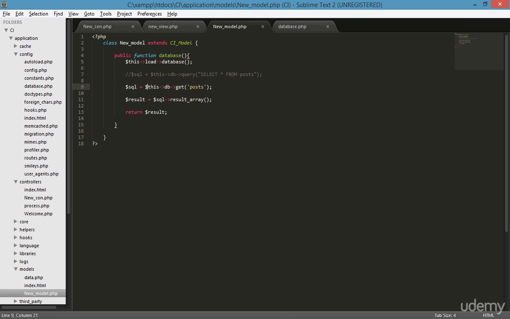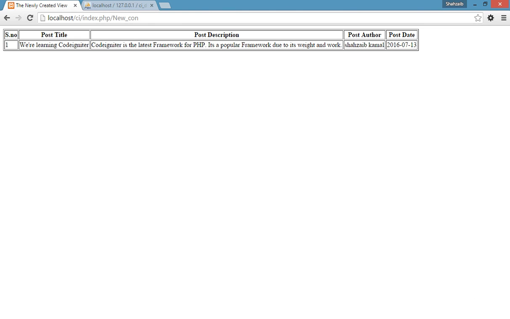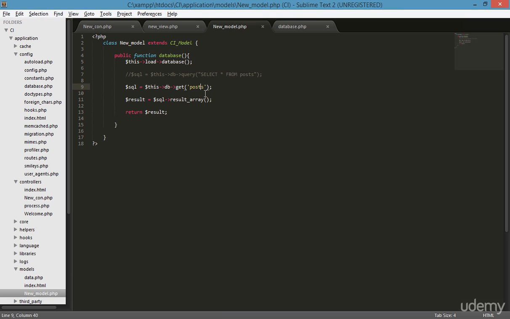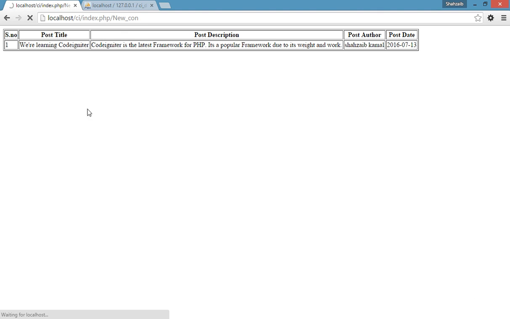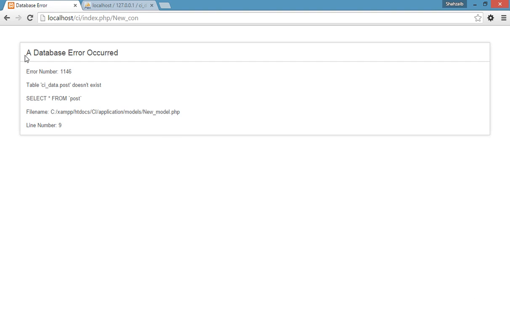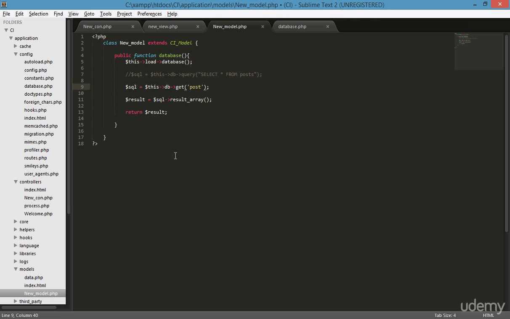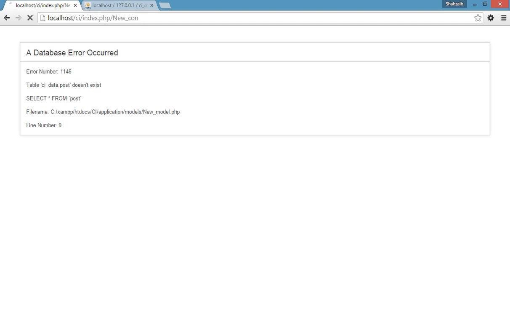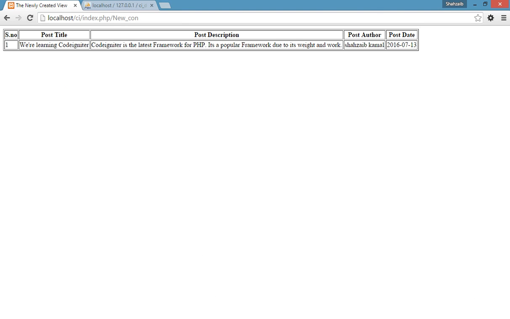So go to the browser. I'm going to the browser and refreshing. Now you can see that everything is the same. For example, if I remove the s from posts and type post, and refresh that, now you will see that the data has gone. A database error occurred. Exactly, the table named post doesn't exist in the CI database. So going back and adding posts, I just want to show you that it's working perfectly. I hope you got that.